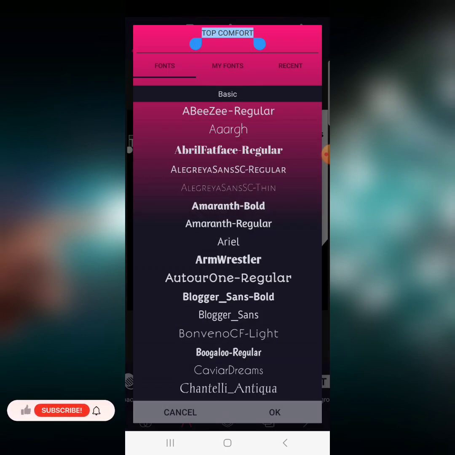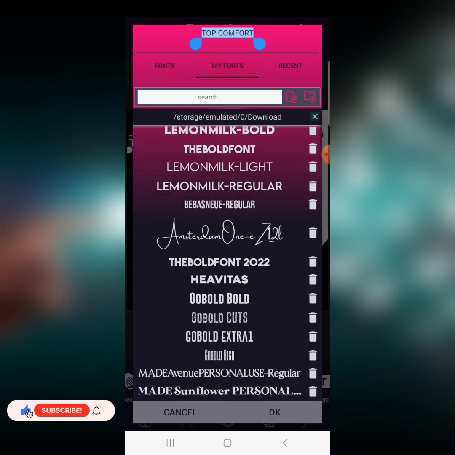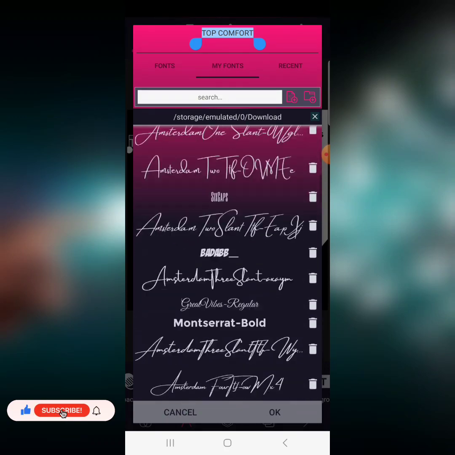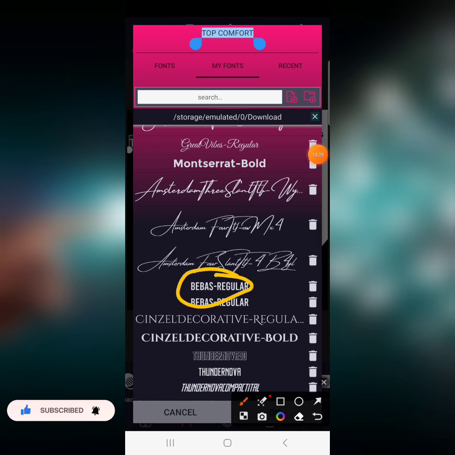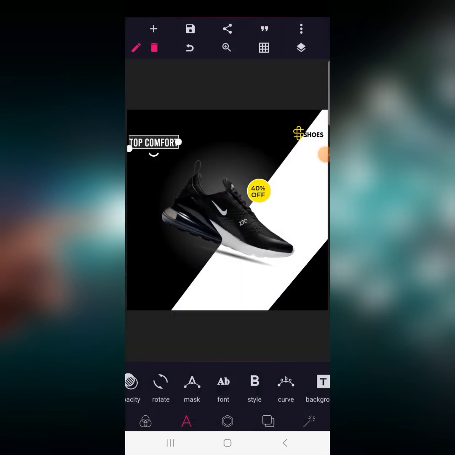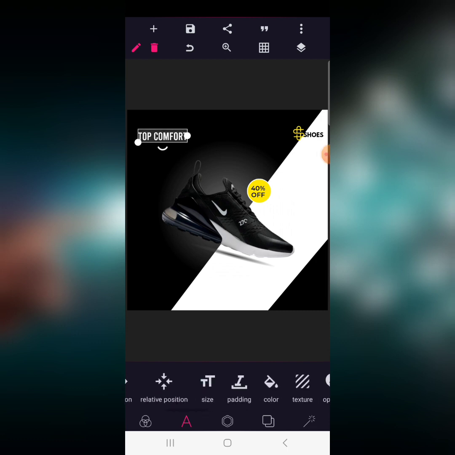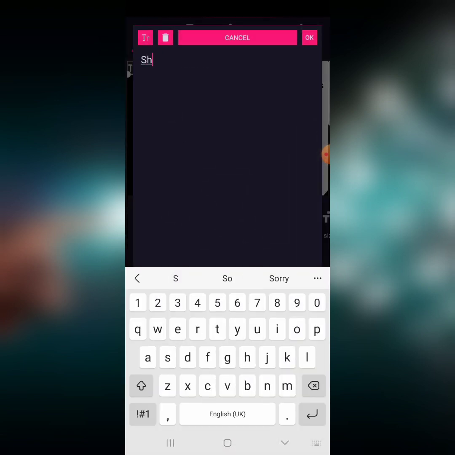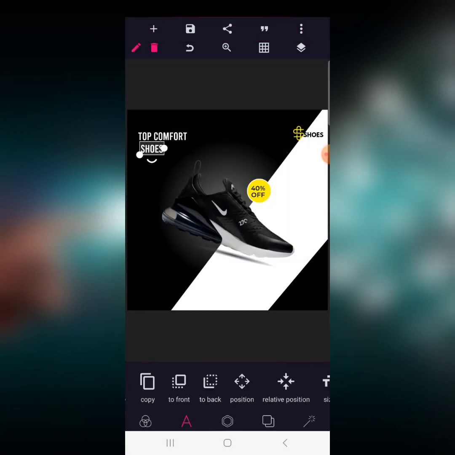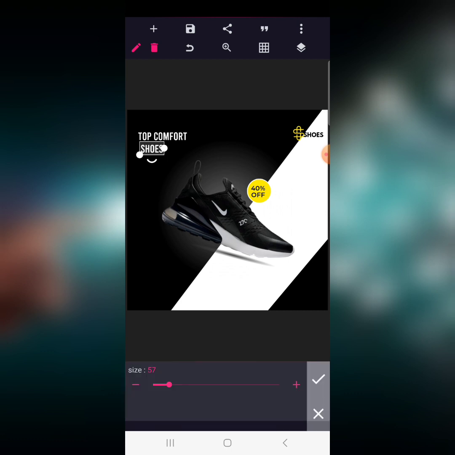I guess it's awesome. Yes, next proceed to fonts, and the font we want to use is the Bebas font. So just use the Bebas regular. So I have something like this. Just position it up here, copy it, double tap to edit and write shoes. So it's top comfort shoes. Put it in capital letters, but then we're going to increase the size of this. So just go to your size and increase the size such that it meets up with top comfort.